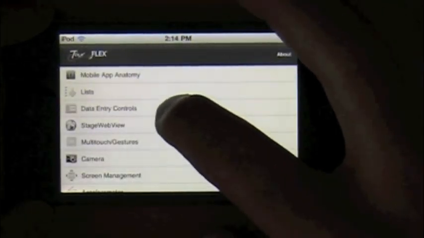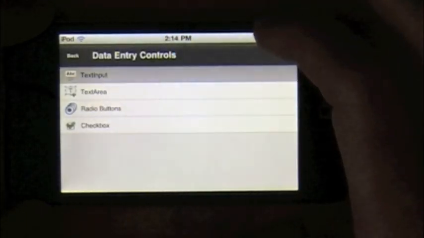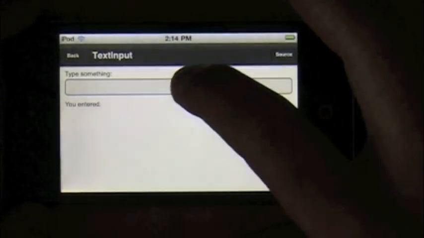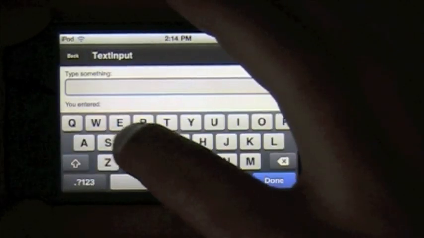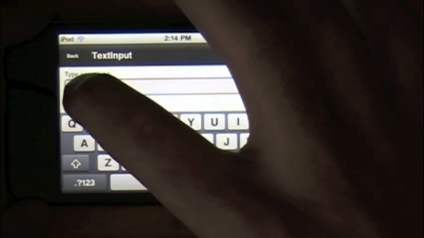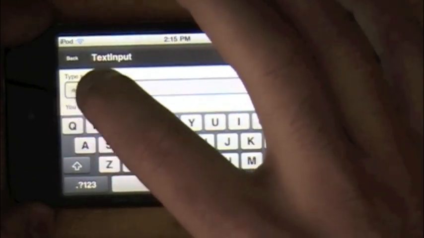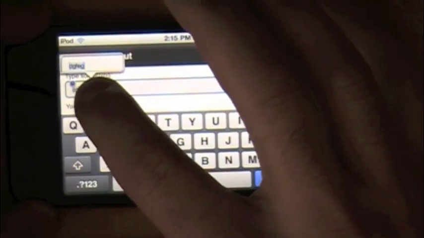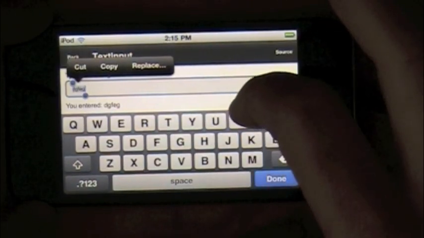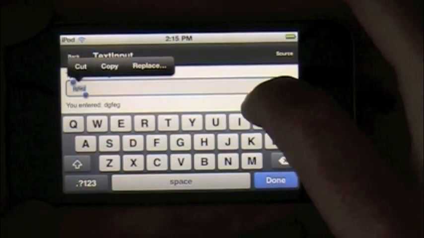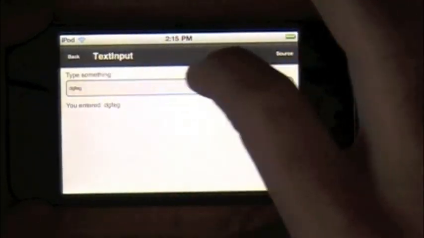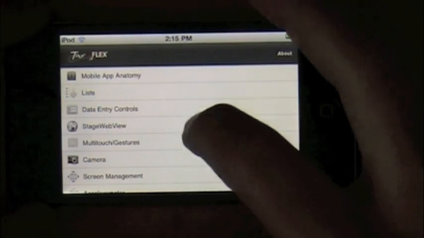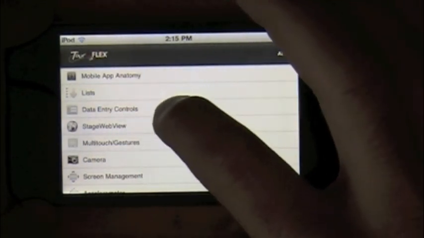So that's great. Data entry controls are just the standard ones in Flex, but what's great is that it's going to use the native keyboard and even the native controls for text. So if I come in, you'll see that it uses the native zoom there, and I can use the native copy and paste for text on iOS. So I don't have to do any special coding to make that happen. That just works because these applications are portable.